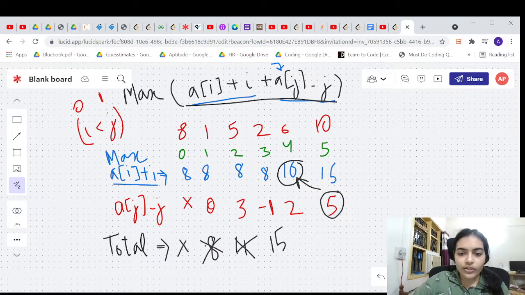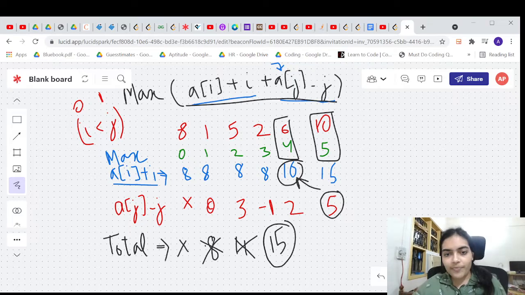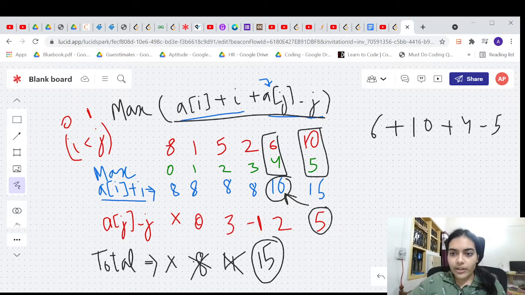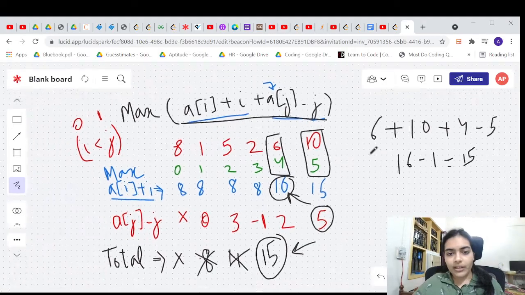You could have got 15 as your answer, because when you are taking these two pairs, then you will get a better answer. So what will be the score? Your score will be 6 plus 10 plus 4 minus 5. So it will be 16 minus 1, which is 15, which is what we are getting. So this is our algorithm.